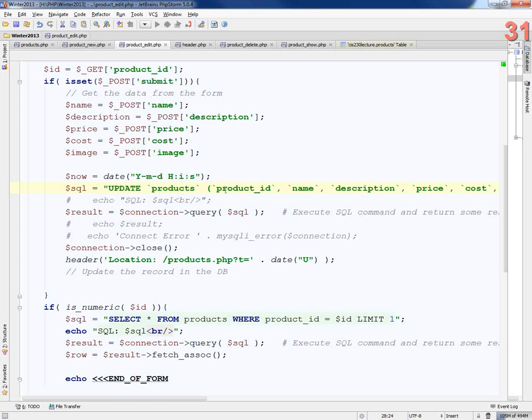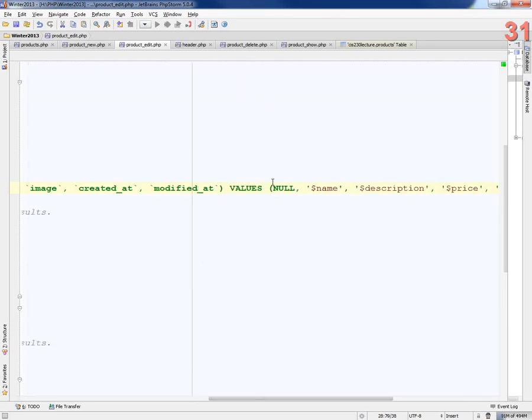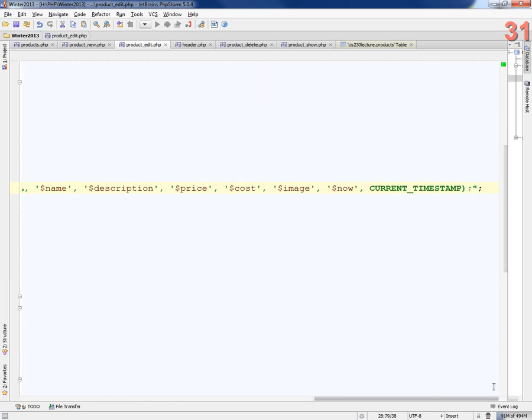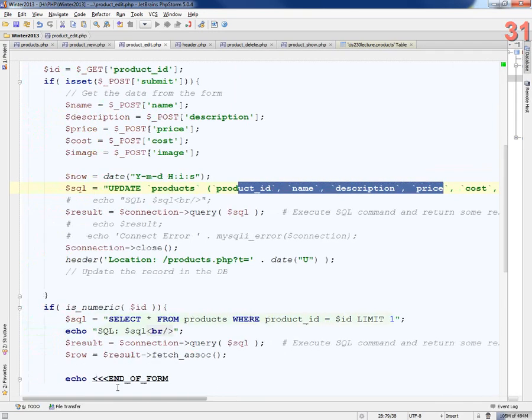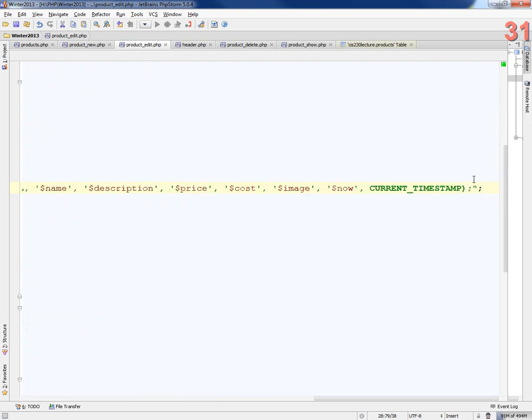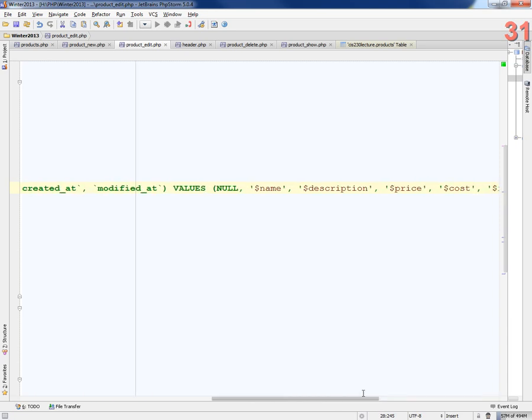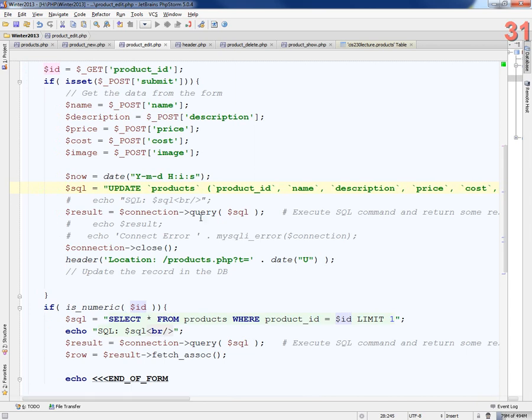Products. And these are the values. I mean, the header names. And this is the value, so that's all the same. But I only want to do that where? I need a where clause in there, right? Right, so I need where product ID equals ID. Right, I only want to update that particular record. So that's a long SQL statement.